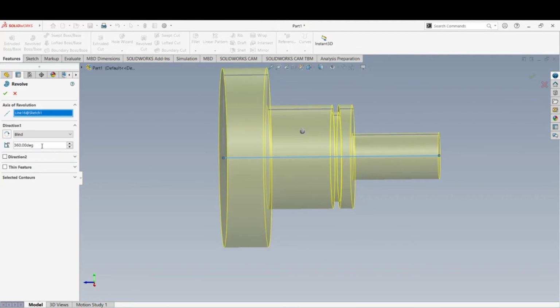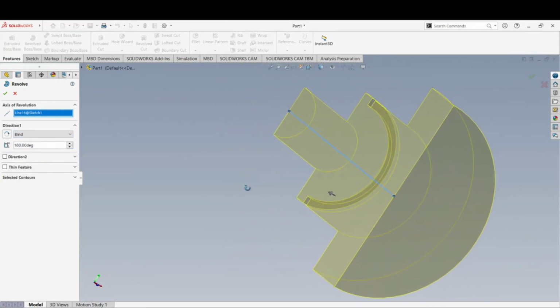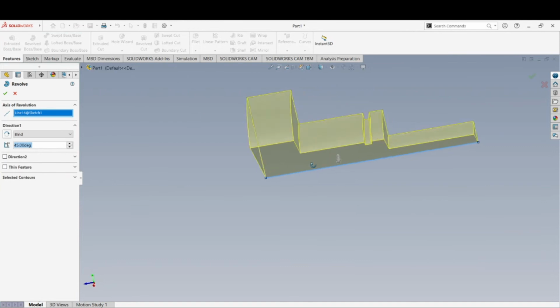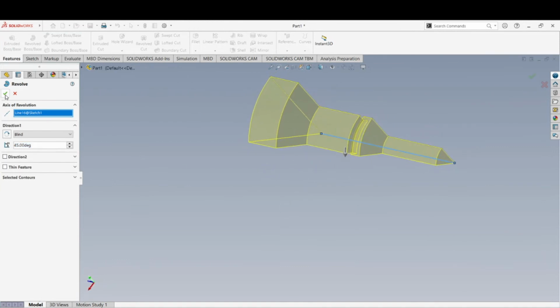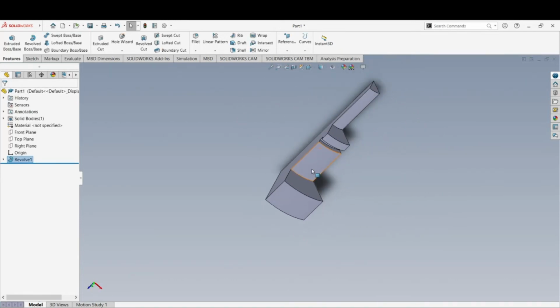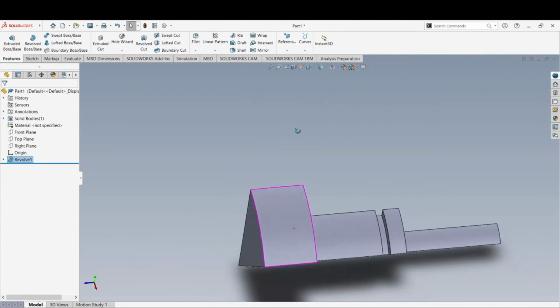And I can do some adjustments here. I can do only 180 degrees instead of 360, which now you got a half a part, or 45 degrees, so we can control the amount of revolve boss I want. Let's say OK to that. I'm mousing over to the check mark over here on the left hand side. I'm hitting OK. And now I got a little sliver of that cross section. 45 degrees, I believe.